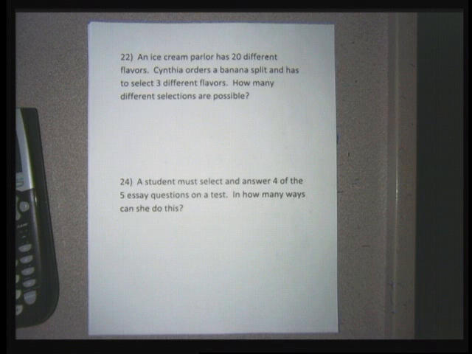So when I go to problem 22, it says an ice cream parlor has 20 different flavors. Cynthia orders a banana split. She has to select 3 different flavors. How many selections are possible?